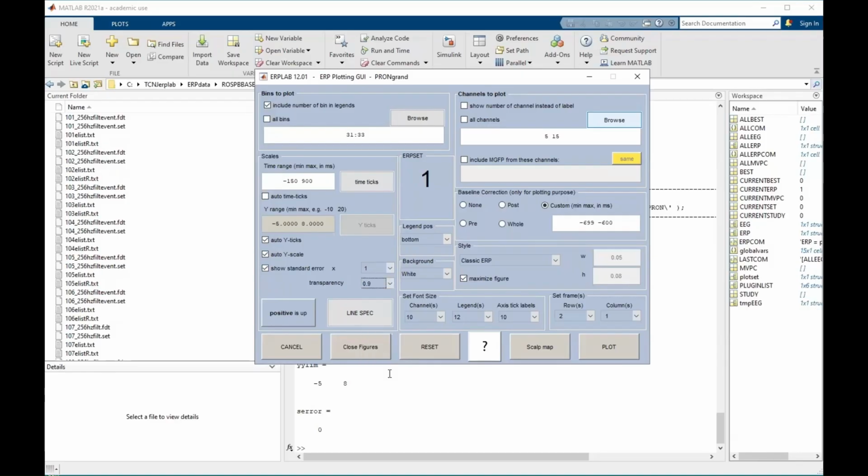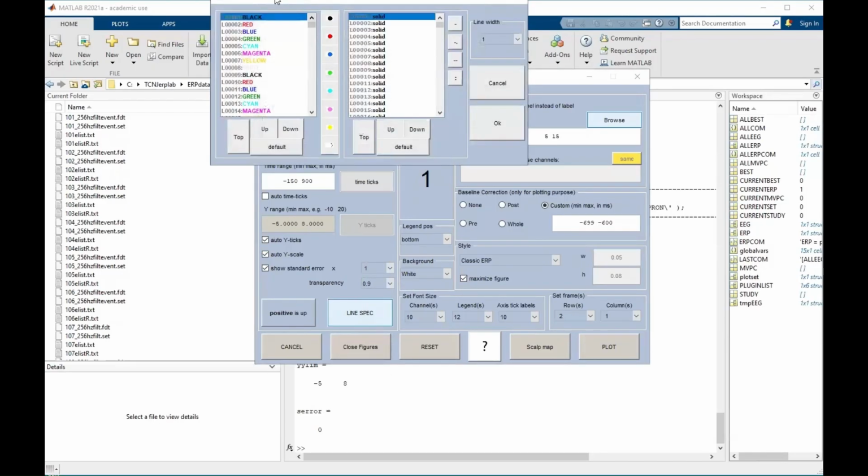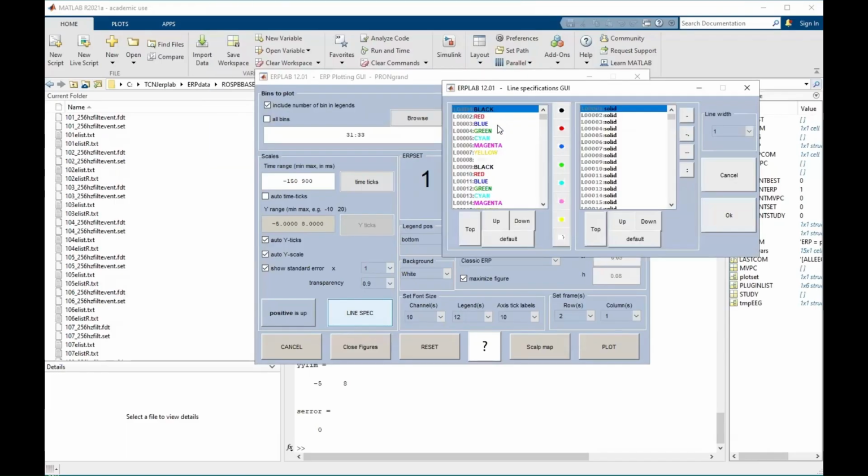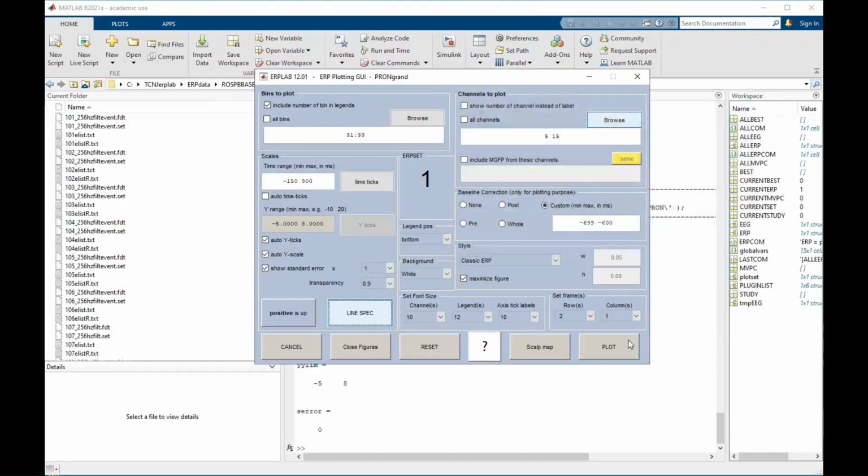The colors of each waveform can also be changed. So if I wanted to change the color of the third bin, then I can just select any of these colors. So here I'll just change to green. You can also change the line type of each waveform. That also works similarly to how you change the color. So I can just change it to a dotted waveform. I'll just press OK. And now I'll plot to see what we get.